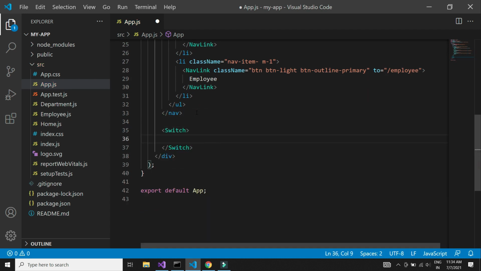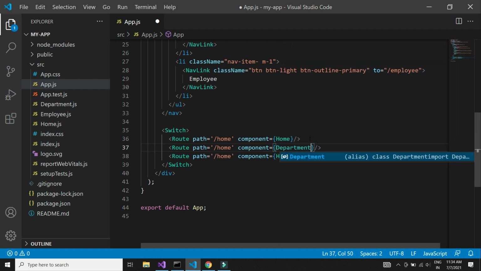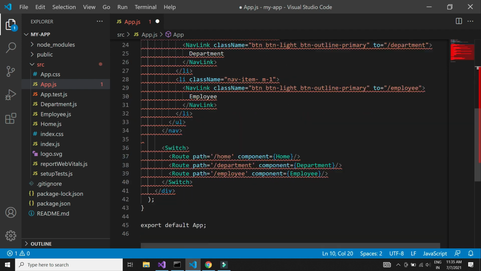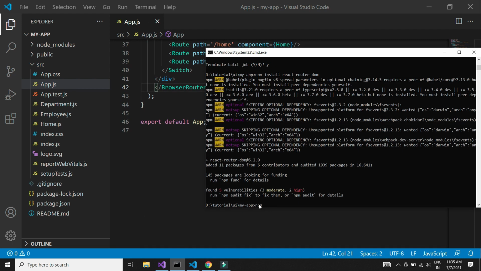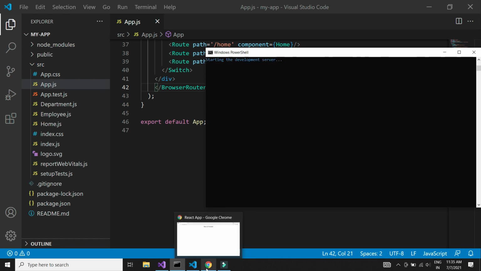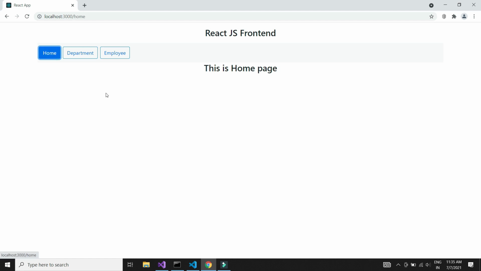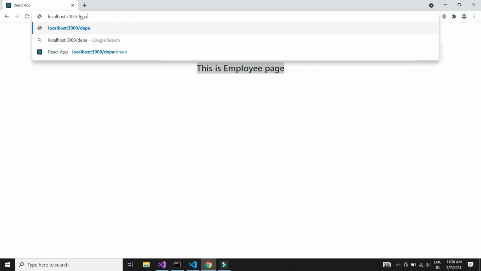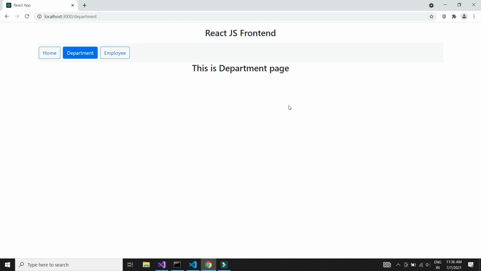In the switch tag, we can define the route paths. /home will be routed to home component, /department for department component, and /employee for employee component. Let's start the app and check if this works. We see that the routing works as expected.